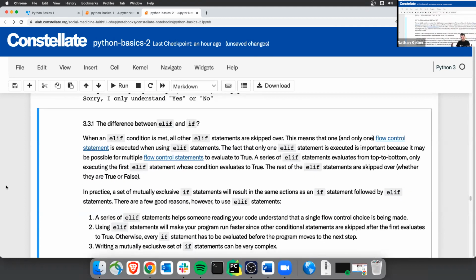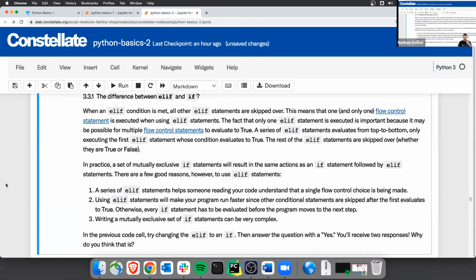Okay, so then the question in the chat is the difference between else if and if. Why wouldn't we just use if here? There's a lot of good reasons to use the else if. You should always use the else if you are making a single flow control choice. If only one decision needs to be made and one thing needs to be done, then using the else if is absolutely the way to go. For one reason, it'll make it clear for somebody who's reading your code.